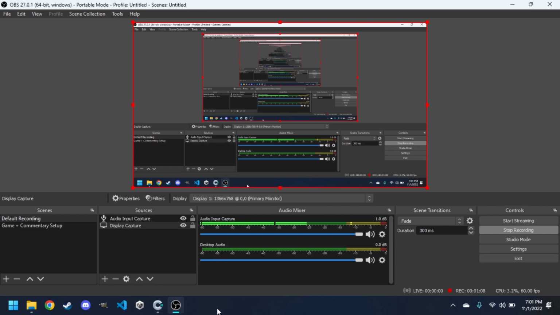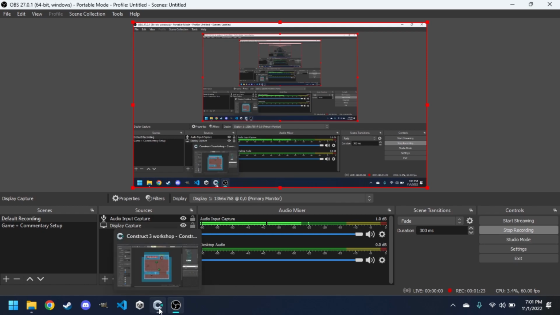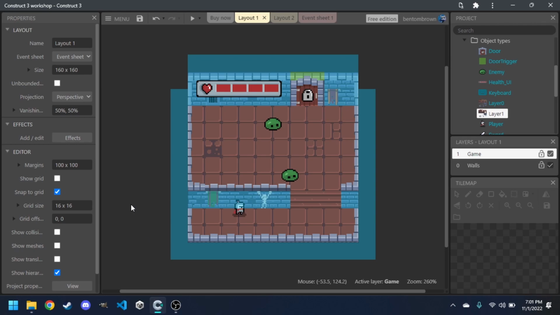So we're going to be running over an engine called Construct 3. It's visual-based coding, so it's more like blocks, kind of like Scratch. So it's a little bit easier to pick up instead of just having to jump into Unity and use all that hard code stuff.